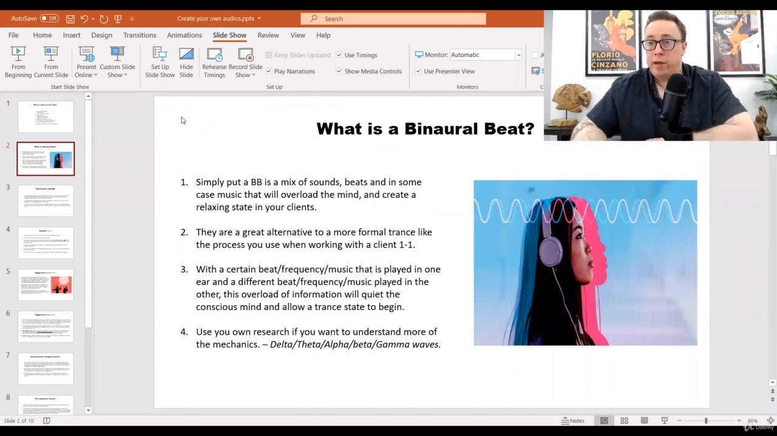If you want to do your own research and find out more, there are a lot of great studies on binaural beats. If you want to understand more of the mechanics, you might want to learn about the brain waves, which are delta, theta, alpha, beta, and gamma waves. It's said that certain waves and certain frequencies will create a certain type of emotion or state inside the mind. You can go ahead and research all that, but I want to keep this really, really simple.